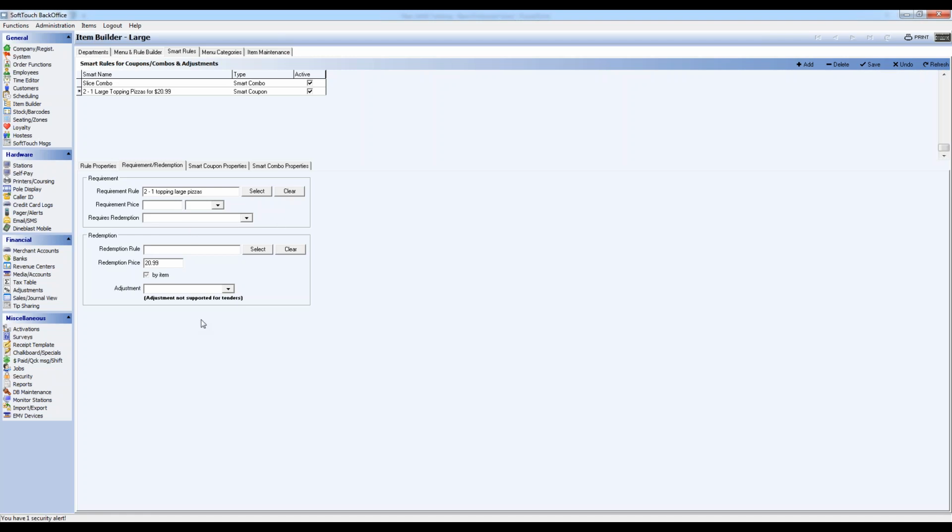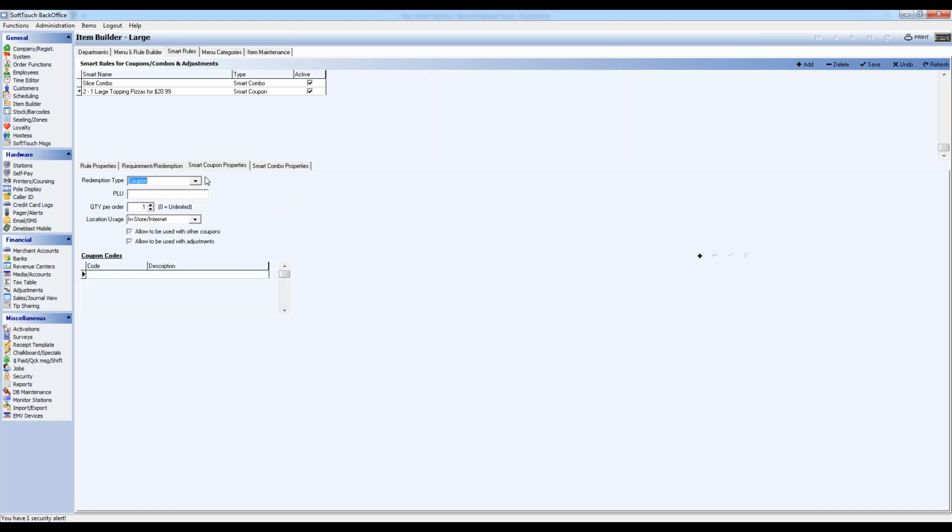Right, and in this case, I will leave all of these fields blank. Now when I go to the Smart Coupon properties, the redemption type can be coupon or coupon and tender. If you choose coupon, that means it will be applied to a check using the check adjust button in SoftTouch. If it's a coupon/tender, then the coupon will be applied as the tender in the cash out screen. I will just do coupon.